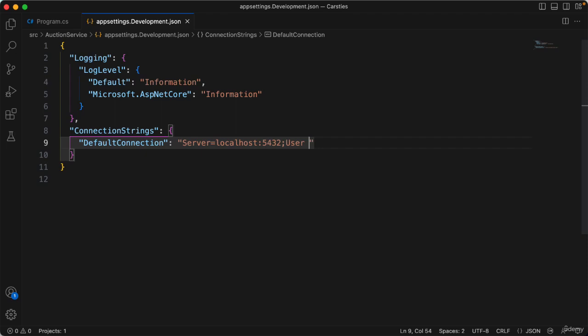We're going to have a user ID that's equal to just Postgres. That is the default user that's created when we create a Postgres database server. We're going to give it a password of postgrespw.